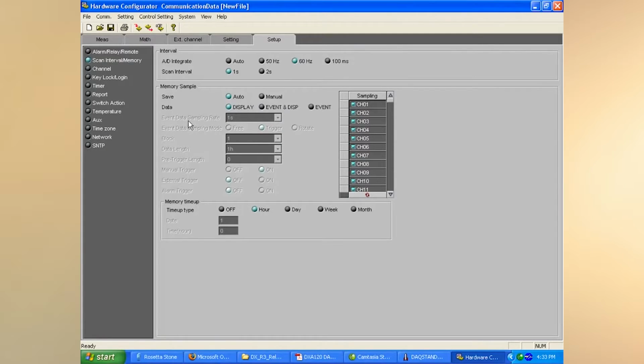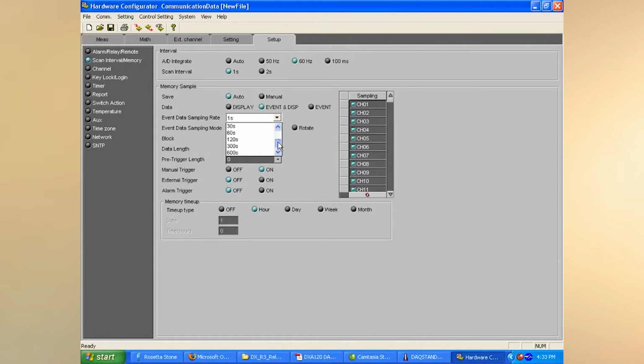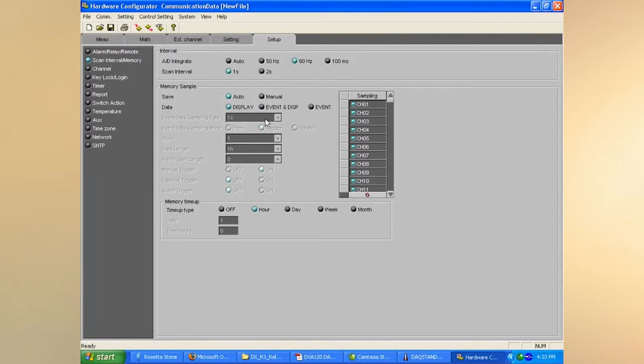Okay. And down here, if you happen to pick event, then you get to say, well, how often do I want to sample the event? So you get a few more options once you start with the event data. All right. So we'll leave it on that to give us all the options. And event sampling mode, we've got trigger, which means some type of trigger that you can set up has to happen, or rotate, which basically means that it continuously goes through that sampling.